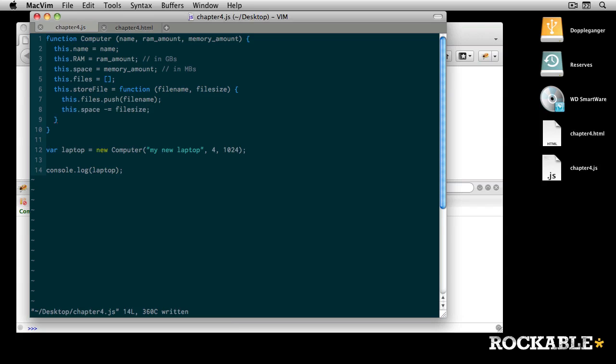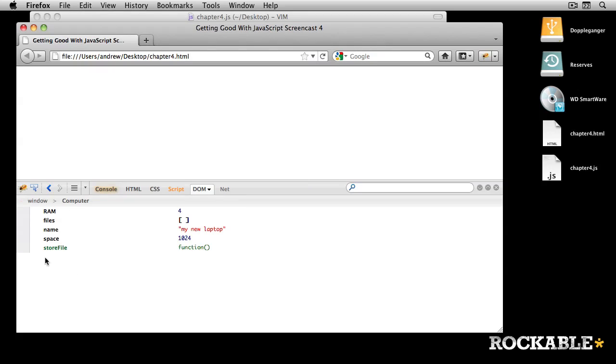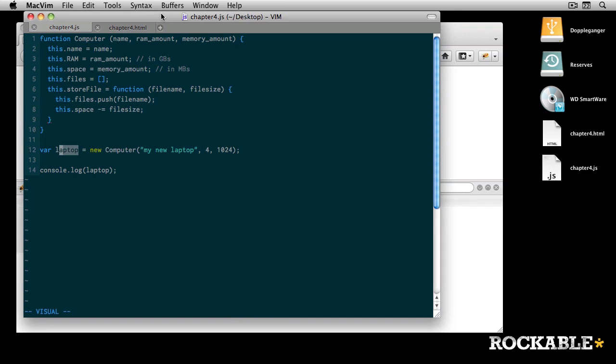So this seems pretty innocent, but this is a problem. We don't create functions inside of a constructor function like this. We should not ever add a function this way. And the reason is because, remember, when we use the new keyword here, we're creating a new object. Laptop here is a new object. As you can see here, if I refresh the page, we now have added files as a blank empty array and storeFile as a function there. The problem with this is that every time we create a new computer, we're going to create a new storeFile function.